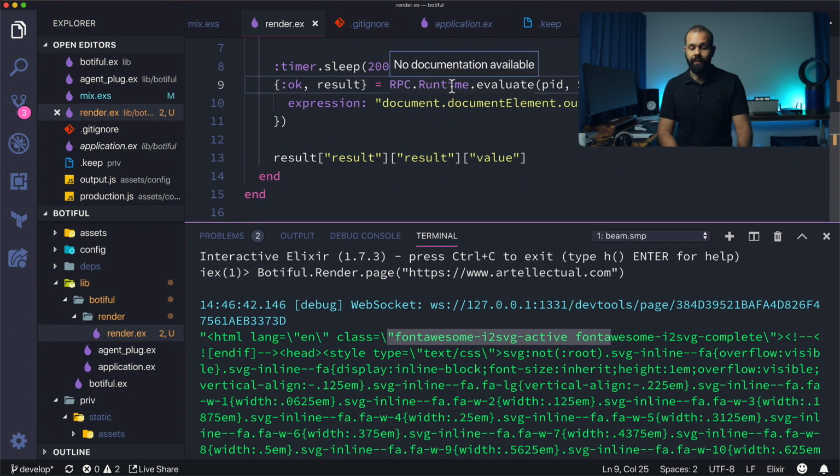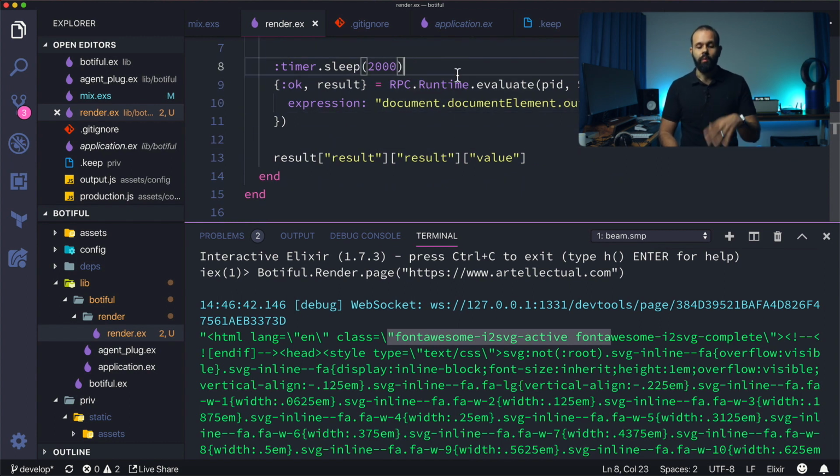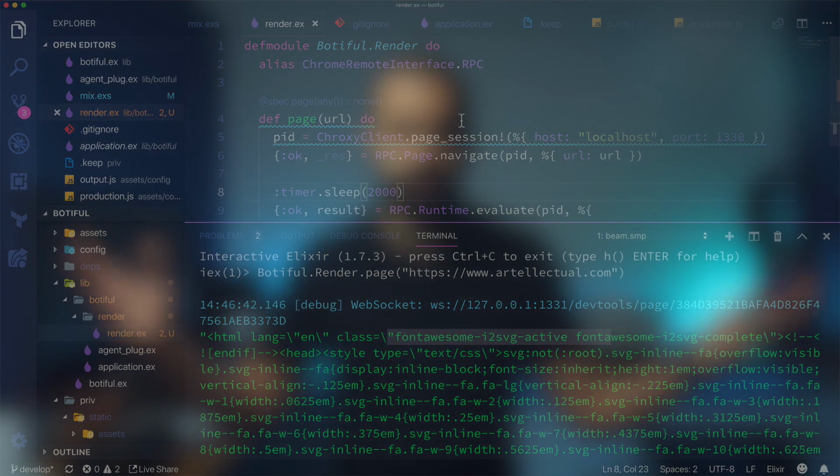So this is the thing, right? You might be able to say, well, hey, we can just let it sleep for 2 seconds, and then everything will be fine. So your code is done. Well, it's not that simple.